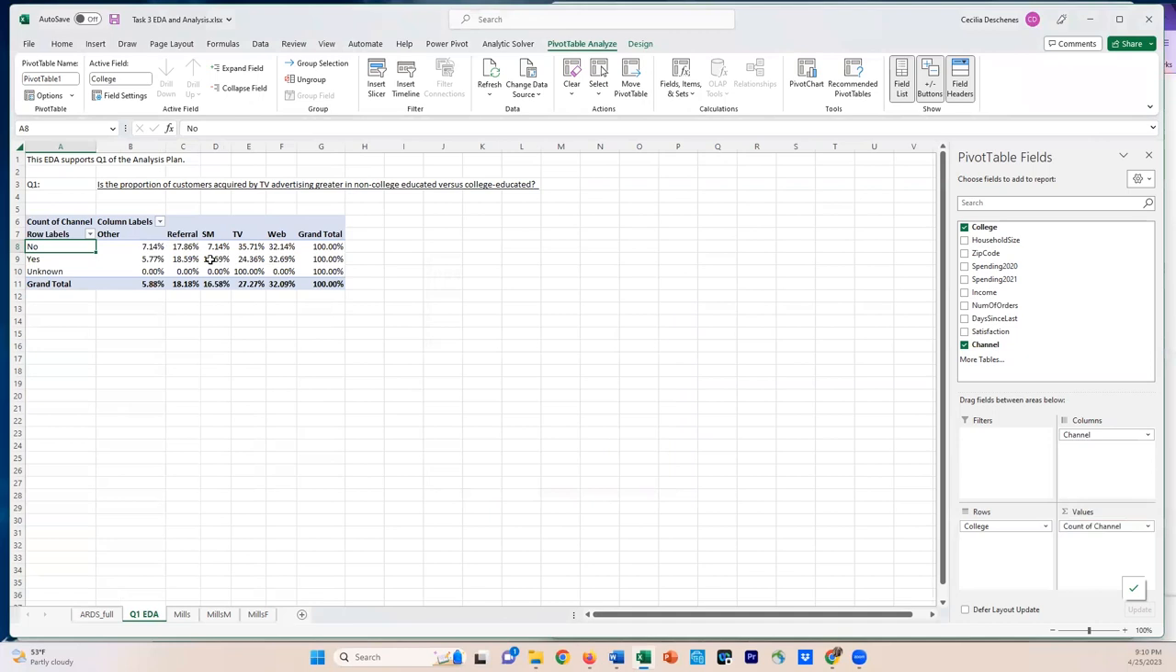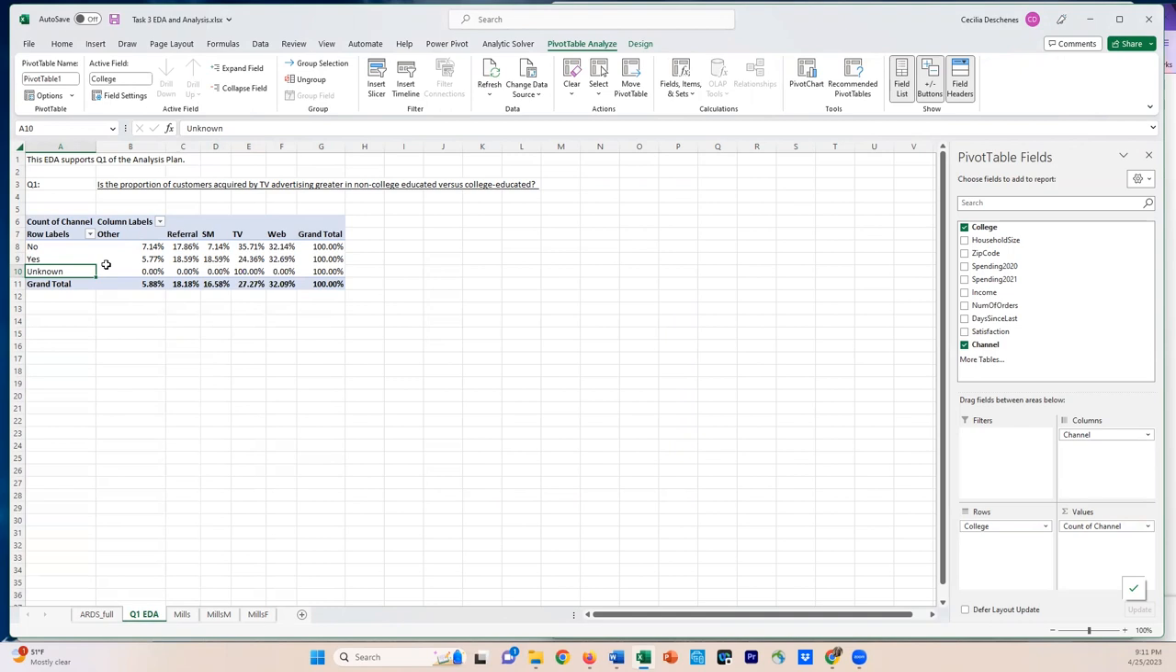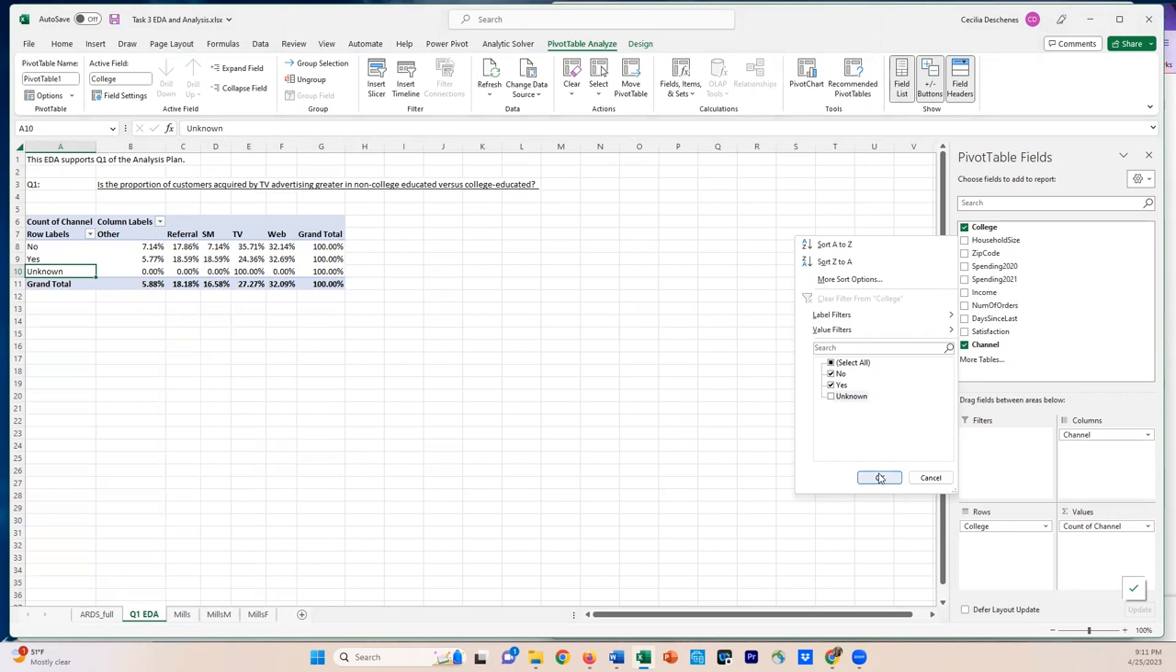And I don't like the way this is formatted. I'm going to have to format it again. So I guess for now, I'll leave it. One thing, though, I have not shown you before, and it's okay if you don't do this in your tables, but you are able to filter this. I can go up here to college, click on this drop-down arrow, and just unclick unknown. It's just like the filter tab. By clicking that, I now have my proportions this way.